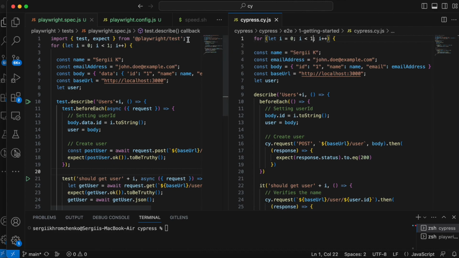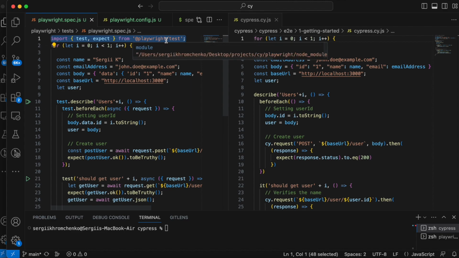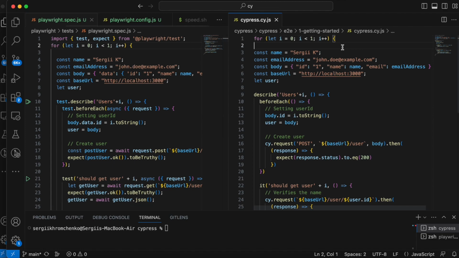The only difference is we need to put import outside of the for loop because Playwright otherwise is not going to read this file. So that's the only difference, but Cypress doesn't actually need anything to be imported. So that is a benefit of it. But anyways, let's get started.